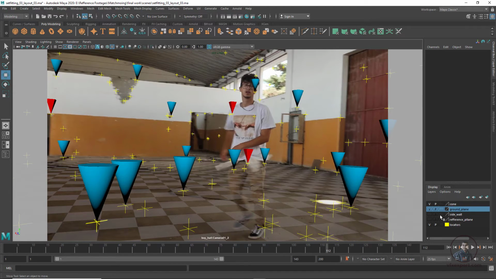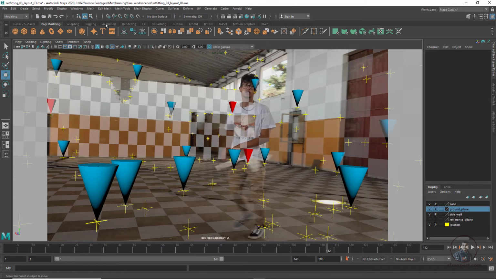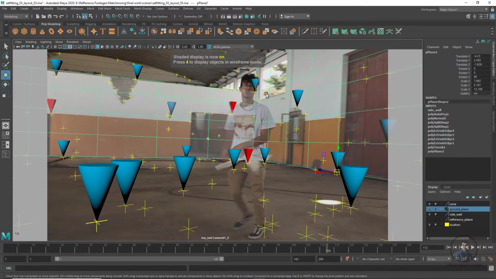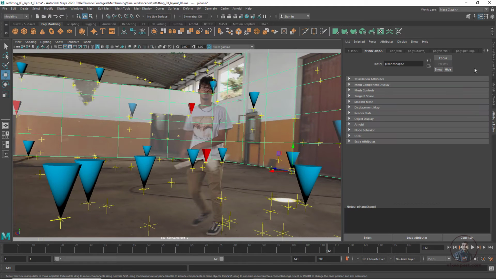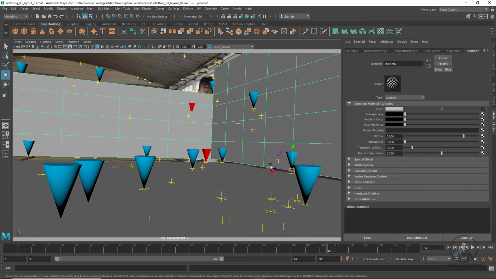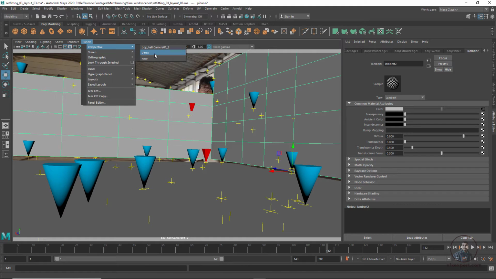Because you have shifted your ground plane, we also have to check our wall here. So just unhide this wall. Now press 5 here. Now again select this one and adjust our transparency. Now this one, okay, you can easily see this, because you have shifted your ground plane onto these locators. So just come into our perspective view here.